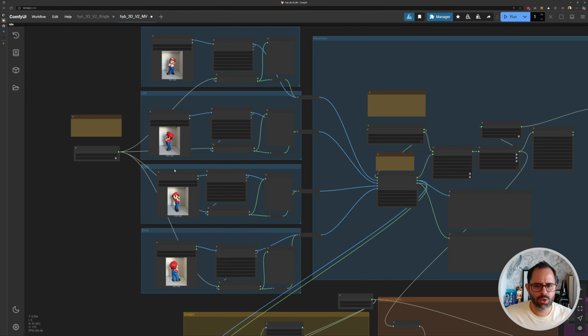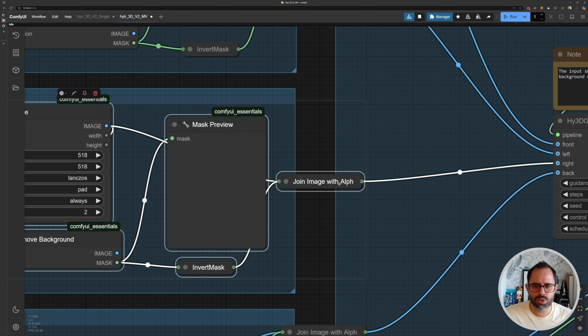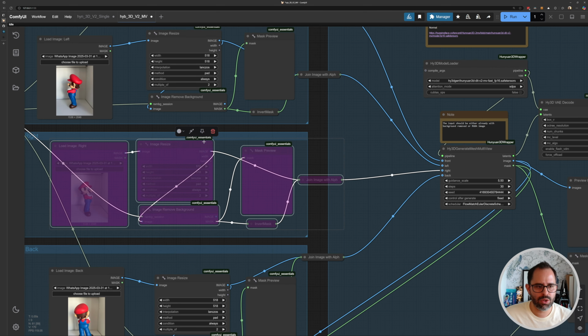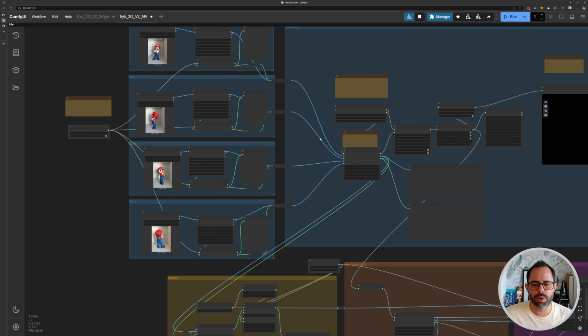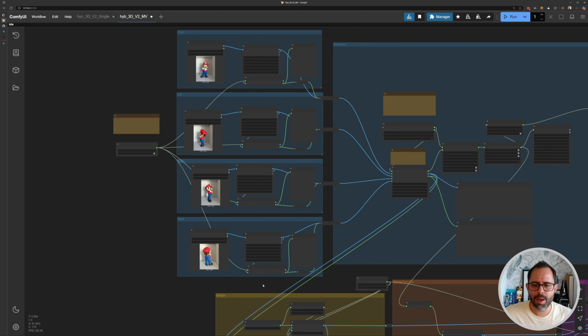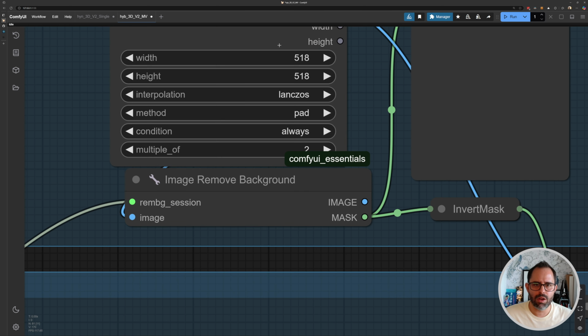And of course, you don't necessarily need to have all 4 views to make this work. I believe the workflow by default comes with one of the views disabled. So if you don't want to use one of them, all you need to do is select all the way up to the join image with alpha here and make sure you either disable or mute those nodes so that they get ignored when we go into the mesh generation process. So what happens here is more or less the same. It just happens more times than just the one time. Once again, no matter what you put in here, all these images will be treated as 518 by 518.